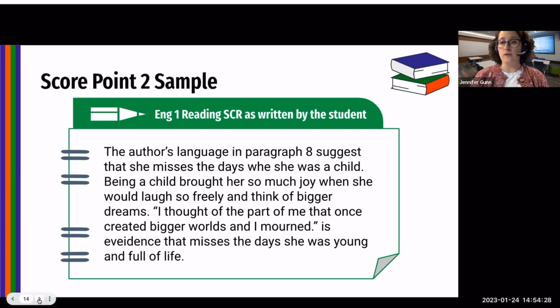Please note that they do have a clear answer. They do have relevant evidence. They have successfully met the criteria for a 2. Because these short constructed responses on reading assess reading skills, this student's errors in conventions did not affect their score.